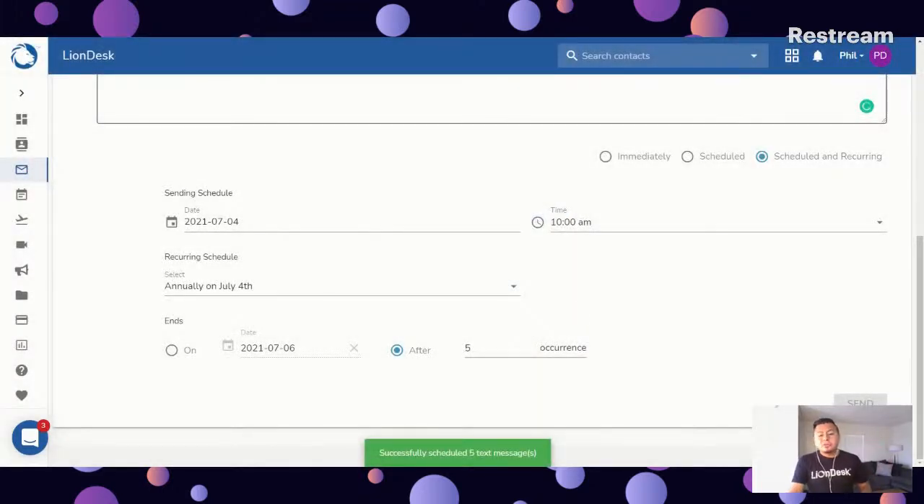And it's going to schedule those text messages, and it's going to send them on July 4th for the next 5 years. It'll send them all at 10 a.m. So again, you can set it and forget it. It's a great tool for holidays. Also, you can send mass text messages for listings. If you have a new listing, you have an image of it, and you want to send that in a mass text message, you can.